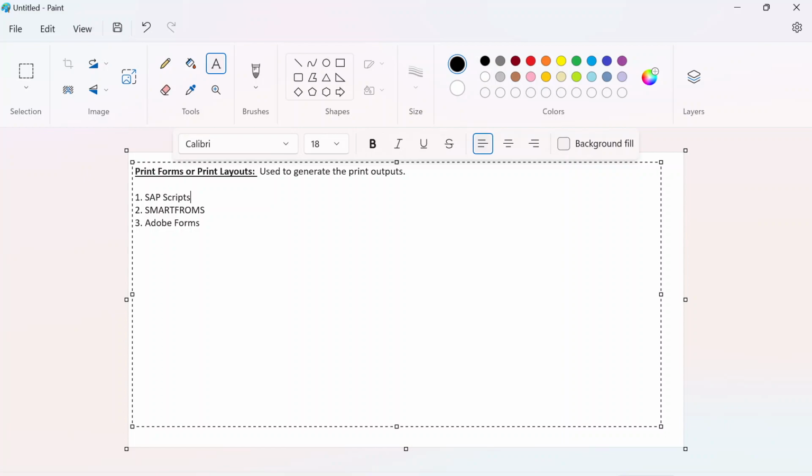Scripts are a very old concept. It's almost outdated. No one is using scripts in new projects, but there are very few projects where scripts are still being used, but no one is recommending developing scripts. You don't need to worry about scripts anymore.